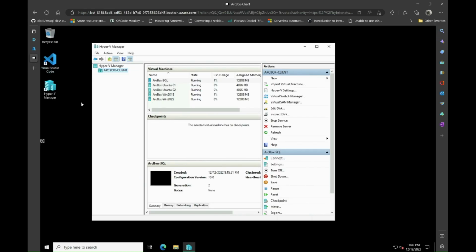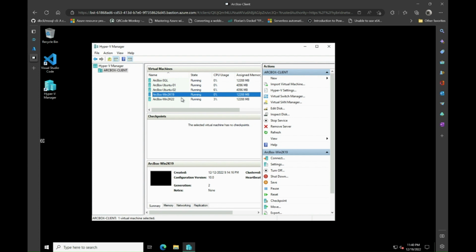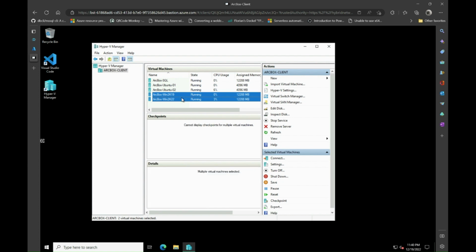Now here I am using a Bastion host to connect to the virtual machine that acts as a Hyper-V node and hosts all the guest virtual machines. As you can see here, we have a SQL virtual machine, a couple of Ubuntu Linux virtual machines, as well as a couple of Windows virtual machines.